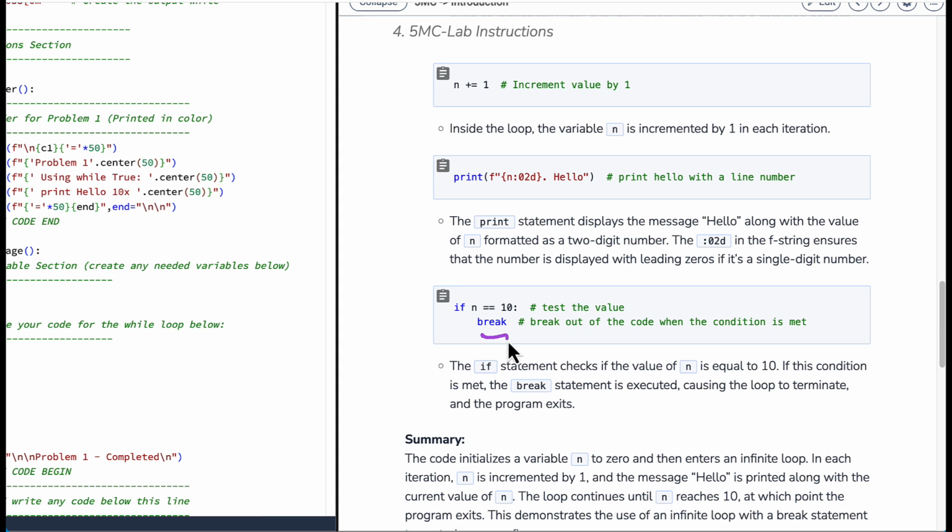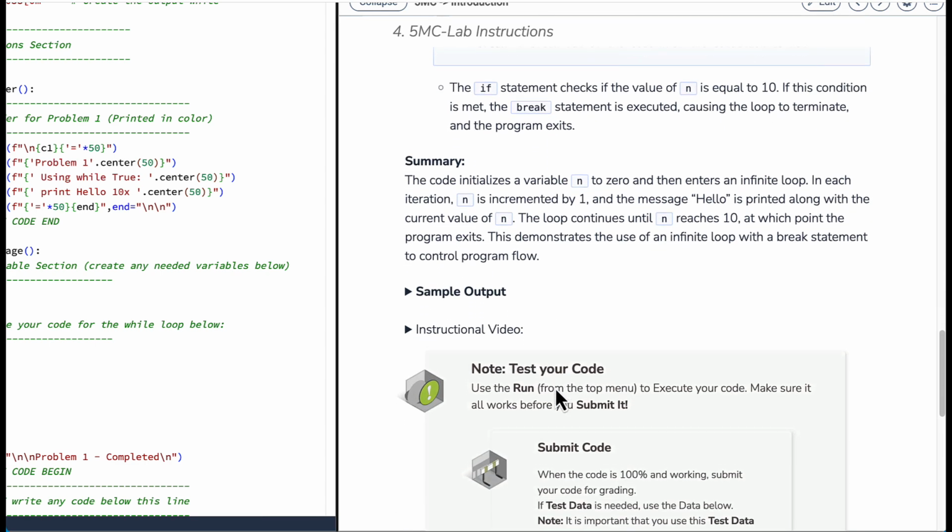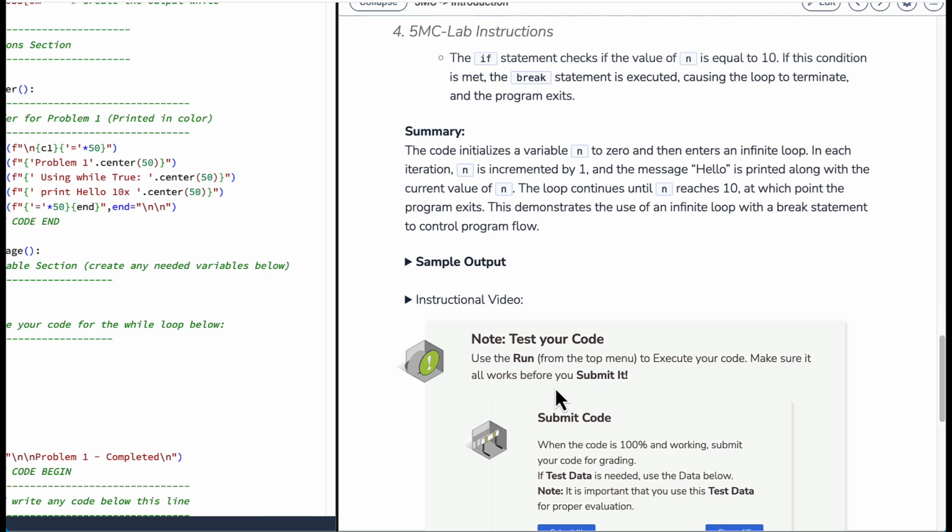So basically we have a couple lines of code. Once you get it created, and everything is indented correctly, it should all work. So complete that and submit your project there.